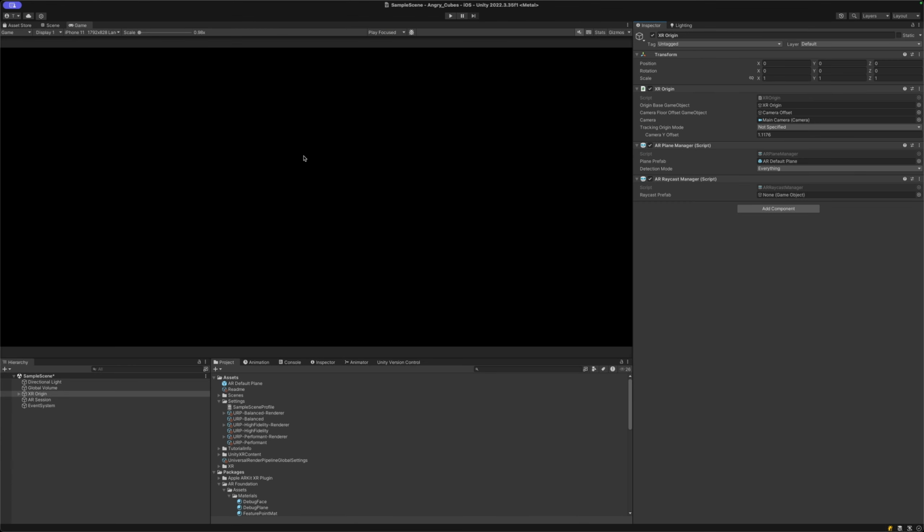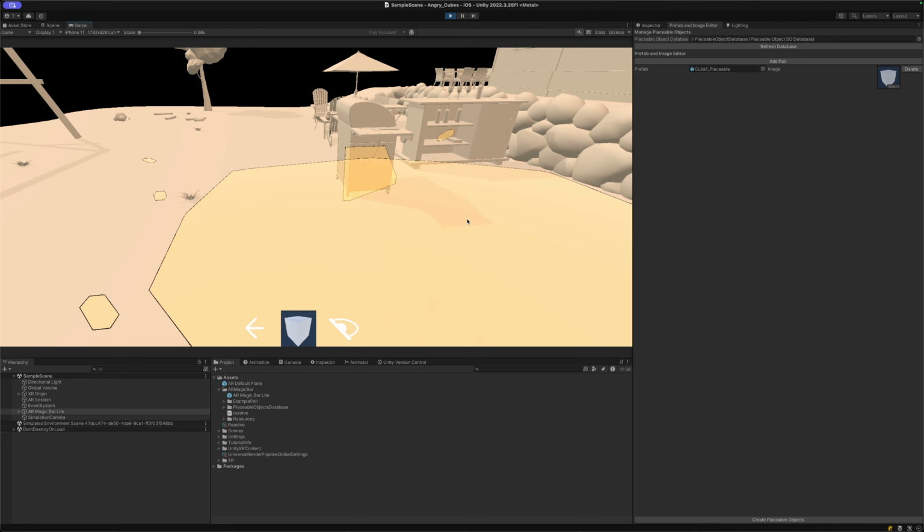And if we click on the cube, we can see that we also have the option to move it around like that. So forward, backward, up and down. We can rotate it or even scale it up or down. And of course, delete. So this is the AR Magic Bar Lite, and this is going to basically be at the core of our game prototype that we are going to build today.